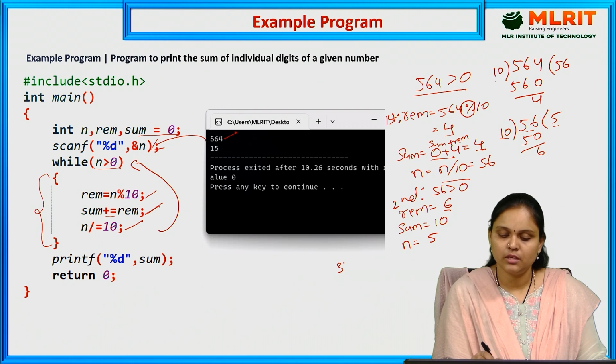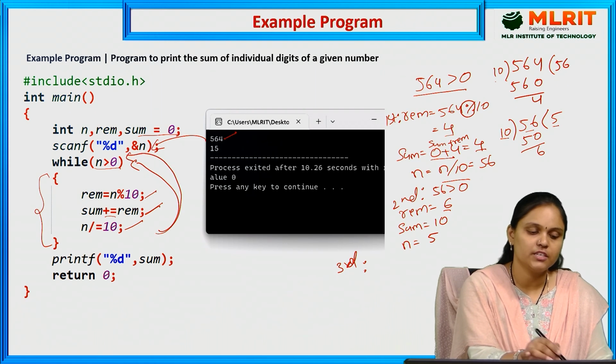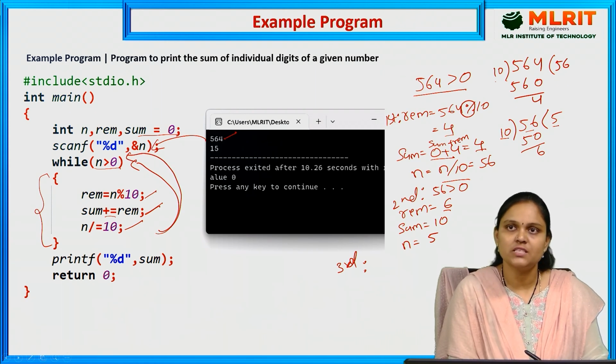So coming to the third iteration. What will happen is, after completion of these statements, again we'll go and check the condition here. The condition here we have given as n greater than 0.